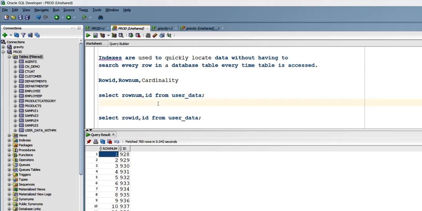So what is the difference between row ID and row num? Row ID is permanent, and if I query for a particular row ID, it will give me the result. But if I query a particular row number, it will not give, because it's not permanent. It is generated dynamically. If I query only 3 records, 929, 930, 931, then it will give 1, 2, 3 for these 3 records. Let me show you that.